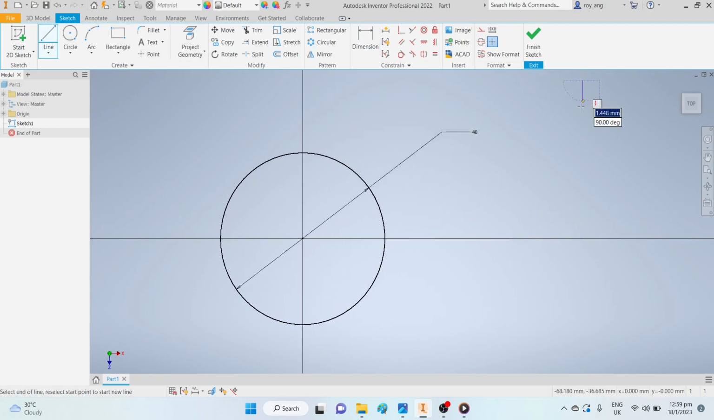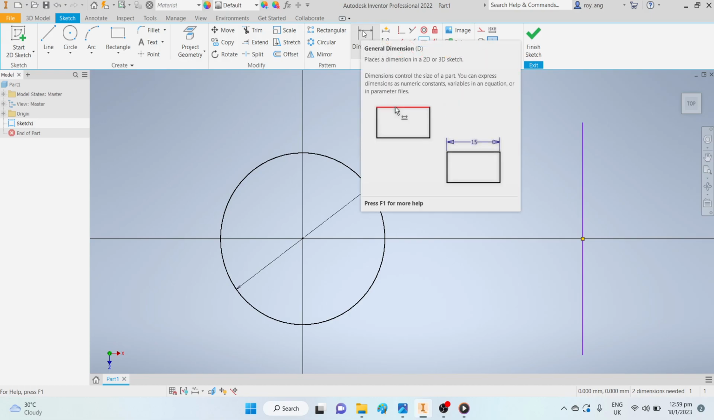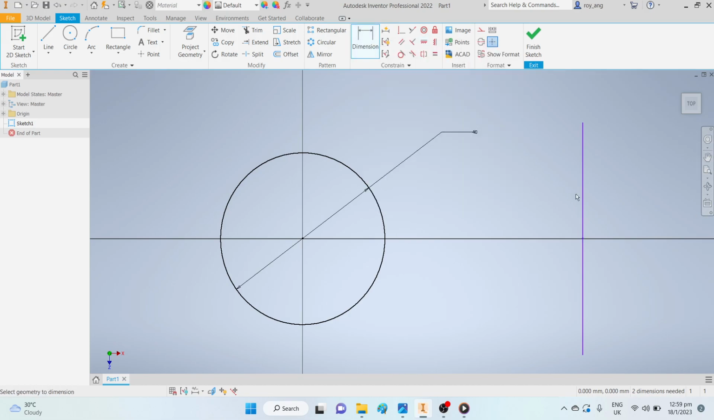That's the base line, and I'll draw it such that the line is not centralized and it's at a distance. Then I will add my constraints. It's very important to add your constraints to the line, so that when you finish your sketch, your sketch will be fully constrained. Then from here to this was 42.